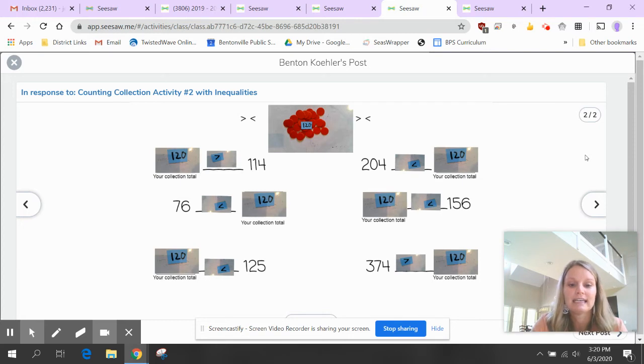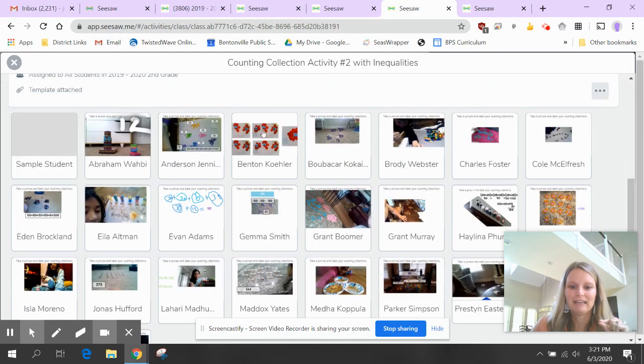And then on the next page is where they tie in that comparing numbers standard. So you can see that they had to take their collection total and compare it to a number that's given to them, and then fill in that inequality symbol that would make the inequality true or false. So this kiddo, you can see, took pictures of the inequality symbol that he had made. But let's look at Boubacar.